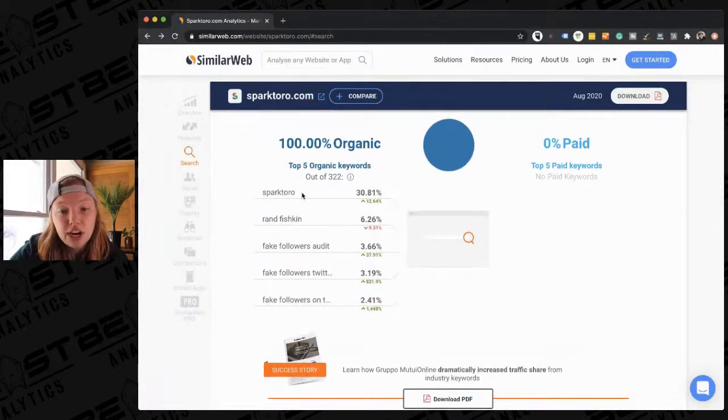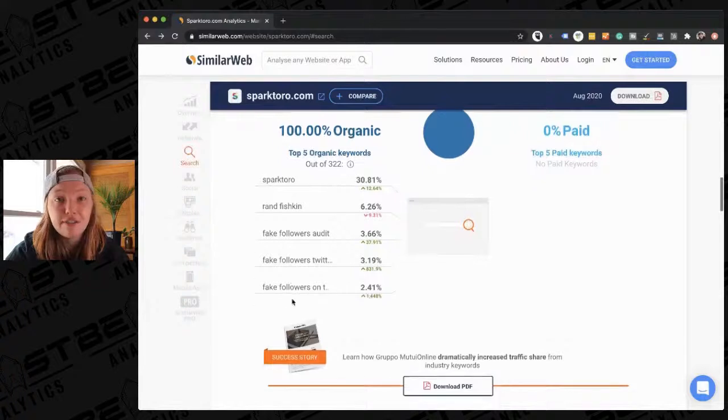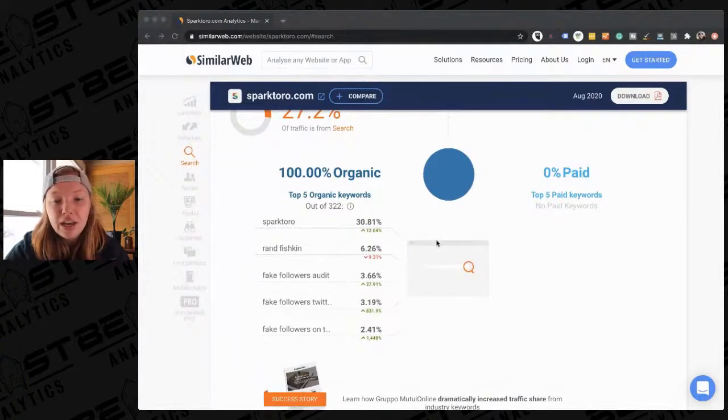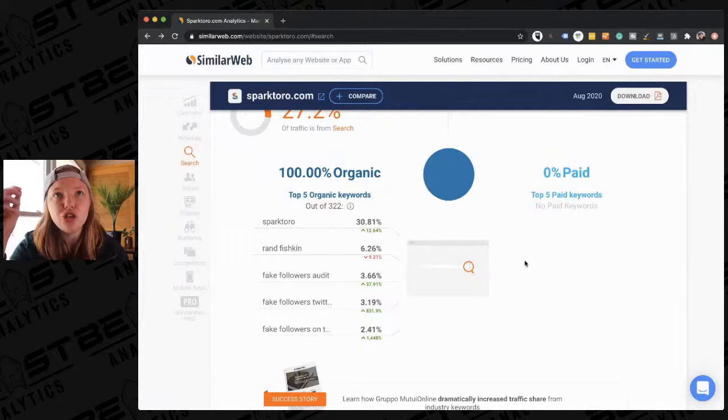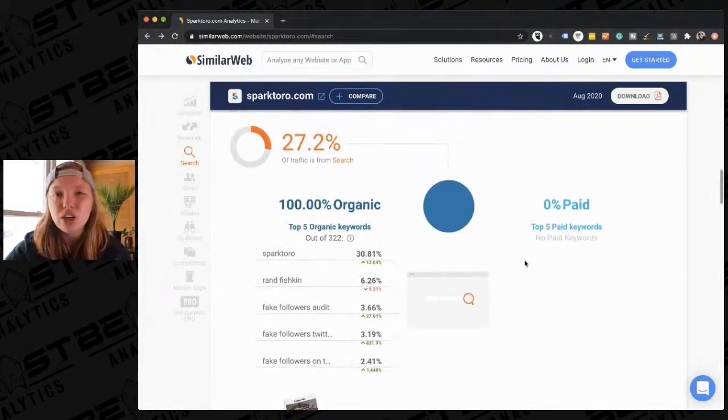And these are their top keywords. Obviously, their brand name, but then Rand Fishkin makes sense. But this is what I thought was really cool. So this is what people are using to find SparkToro, and that's fake followers audit, fake followers Twitter, and then fake followers on Twitter. So if you guys don't know, SparkToro does do a fake follower audit. It's free, and you can do it on your profile, but you can also do it on others. So it's really good if you're thinking of doing influencer marketing or something like that.